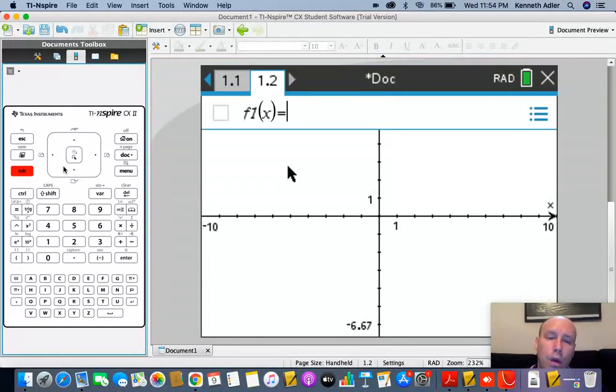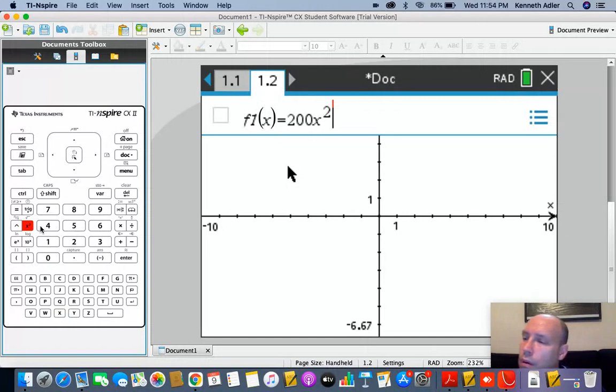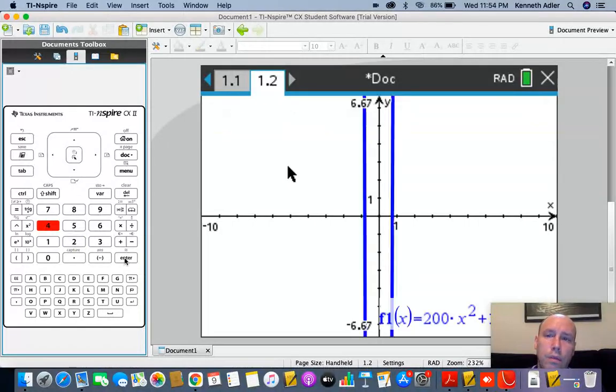Tab. Negative 200 x squared plus 15 x minus 124. Wow. Okay. Big numbers. Let's see. Enter. So let's see what's going on here.